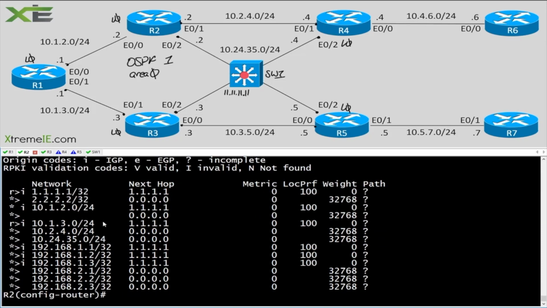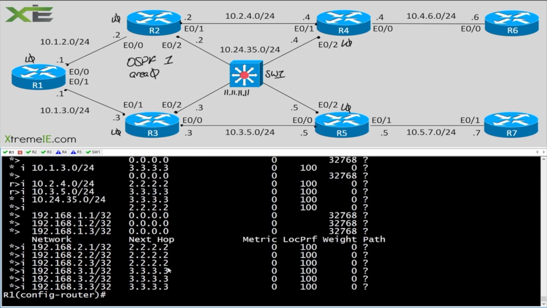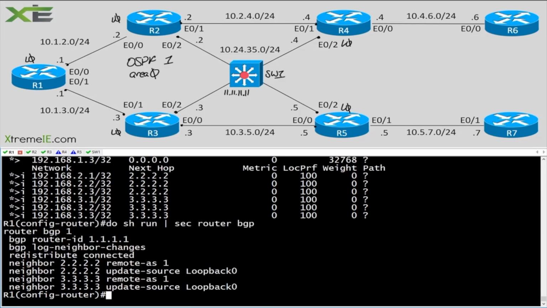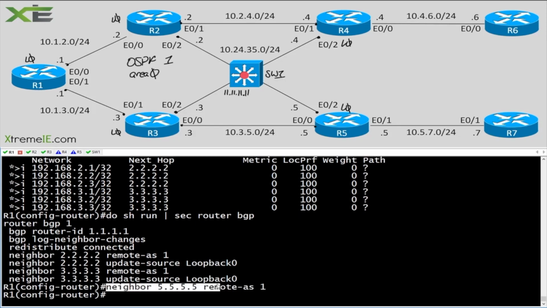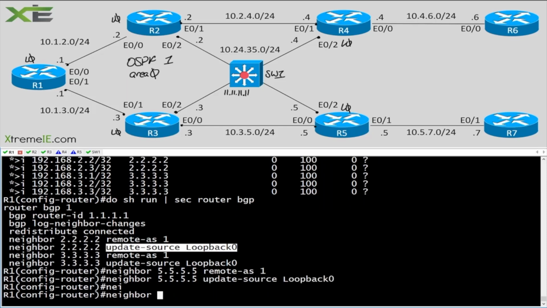And the reason is because of this split horizon rule. So what we're going to do is make R1 a route reflector. We're going to tell R1, listen, I want you to be able to reflect these routes. But let's also throw R4 and R5 into the mix. Do show run section router BGP. So let's just go ahead and we'll copy this. We'll say 5.5.5.5 and remote AS 1. Neighbor 5.5.5.5 update source loopback 0, and we're going to go ahead and loop in 4.4.4.4 as well.